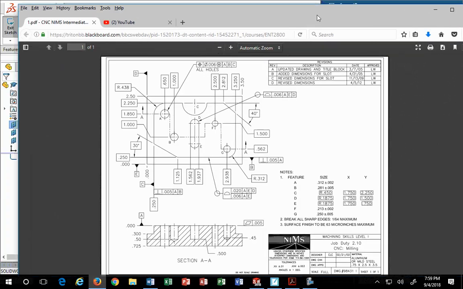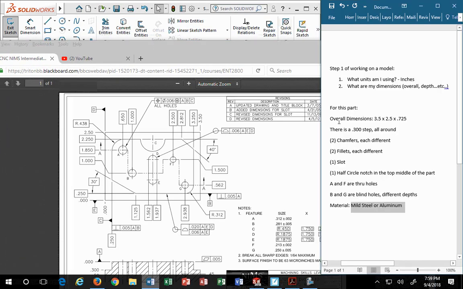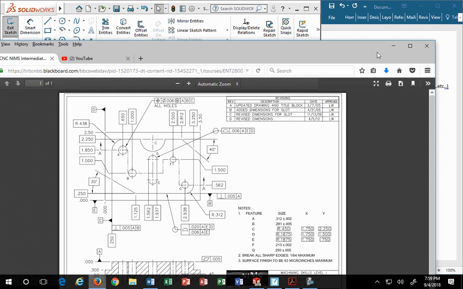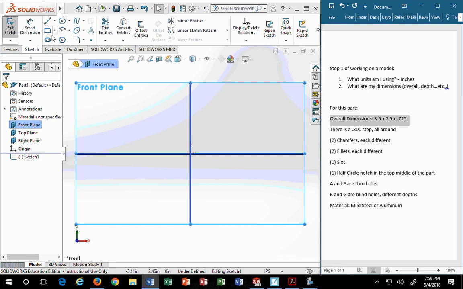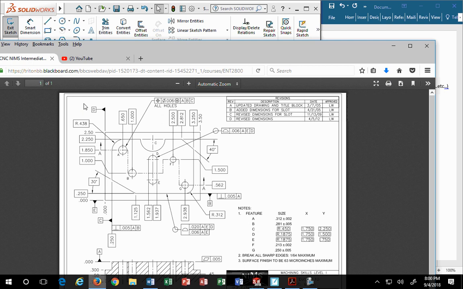So back to this drawing, what did we say? We have our notes. Overall dimensions are 3.5 by 2.5 by 0.725. So that's what we're going to do here. We're going to make an object in this plane that is going to be those dimensions. Because everything seems to be centered, I'd rather work with a center rectangle instead of off a corner. Okay, guys? The reason I'm making that decision is when you look at this thing, it is centered. Everything is symmetrical. There's a symmetry to this part.